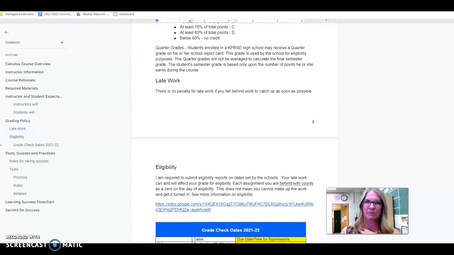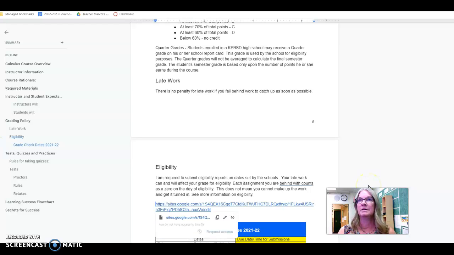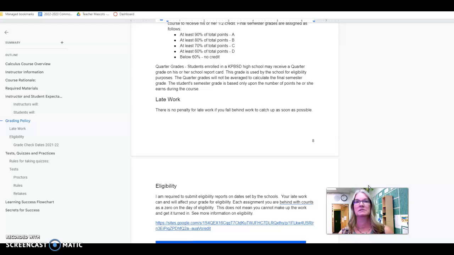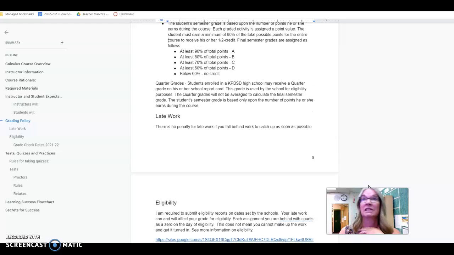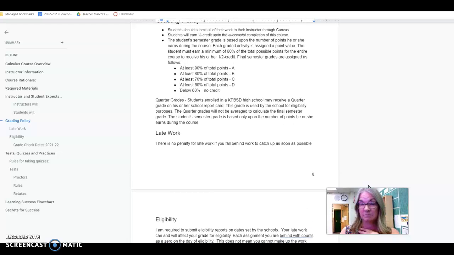Grading policy is pretty standard. It's just going to be straight points. Nothing is weighted. Tests are going to have more points than homework assignments and quizzes most of the time, but it won't be weighted more. Okay, so 90% and above is an A. 80% to 89.9% is a B. 70% to 79% is a C. 60% to 69% is a D, and below that is no credit. So, be watching your grades.